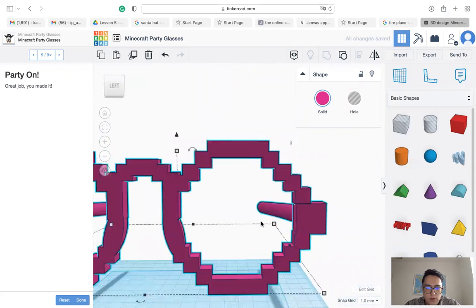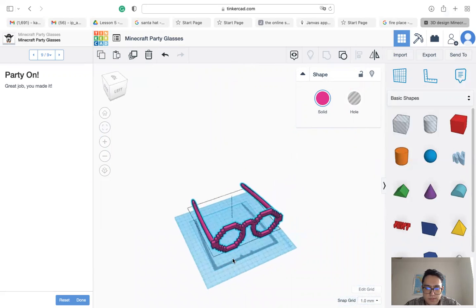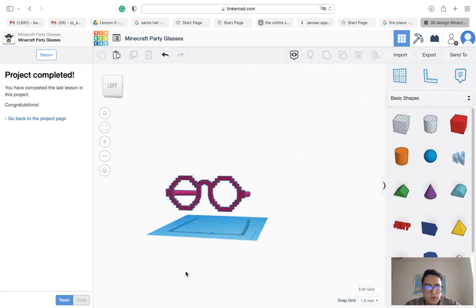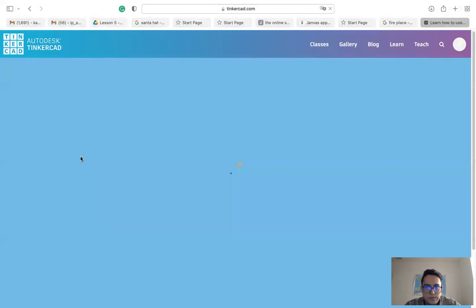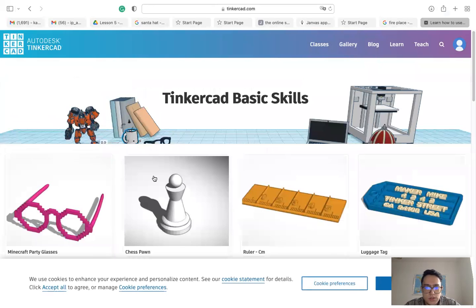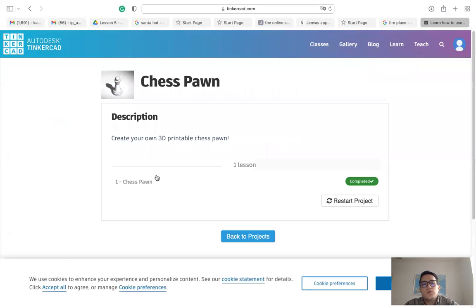So we can take a look at how it looks, just like this. Great. Now you press done. And you can go back to the project page. You can go back to the projects and we can start a new one. Let's try the chess pawn.